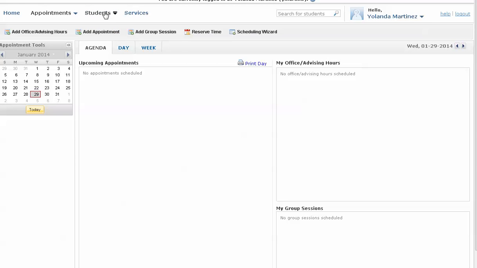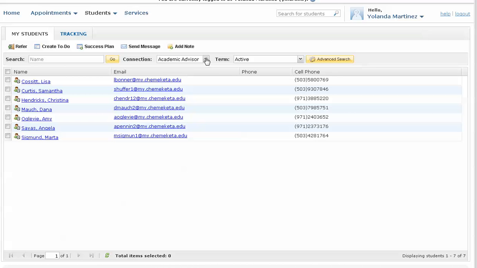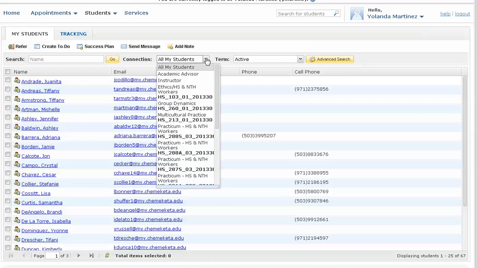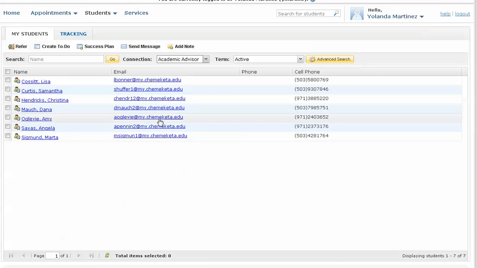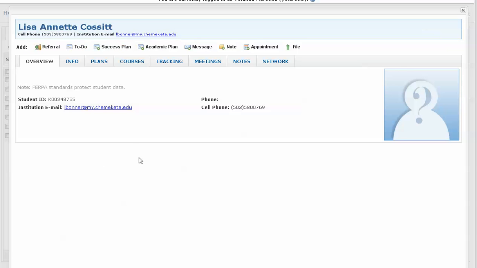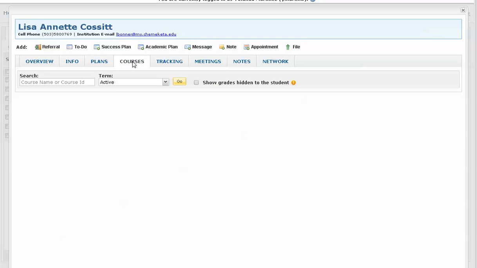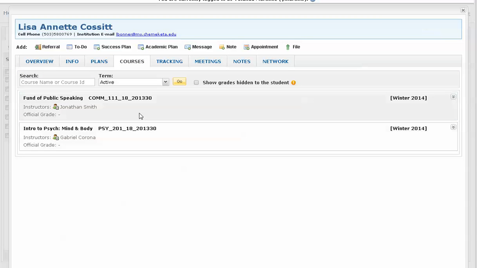Let's look at students. If you look at your total list of all my students, you're going to see page after page. These are all the students who you have contact with this term, including your classes. Academic advisor are the shorter list of students that you're going to be advising on for registration permission for next term. We'll click on Lisa just to show you her folder. There's information about Lisa, her placement scores, courses she's taking this term. You can compare this against what the advising and counseling staff suggested she take.